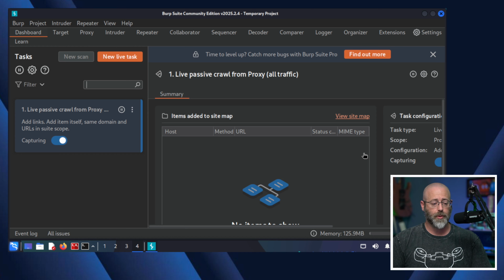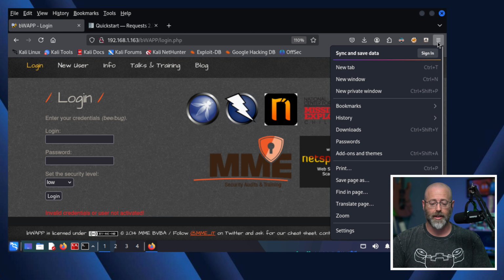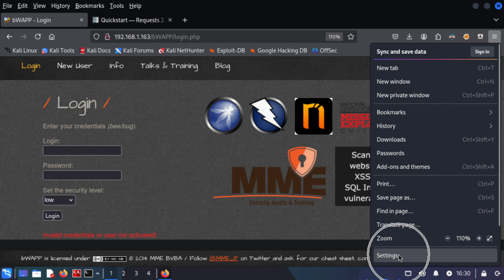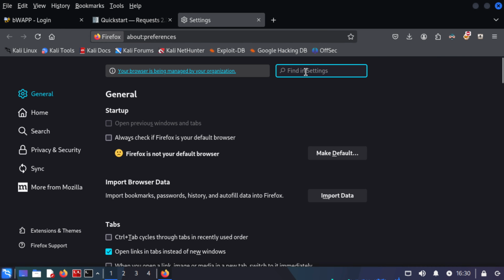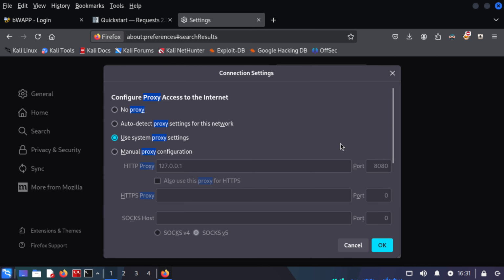So now that we have BurpSuite up and running, we need to connect our browser to BurpSuite. A couple of ways in which you can do that. The old-fashioned manual way, if you're in Firefox, you go to your settings. So click your little three lines at the top right there, and then go down to settings. And I just like to do this. It's got this lovely find box right here, and just type in proxy. That will take you to the network settings very quickly, and hit settings.